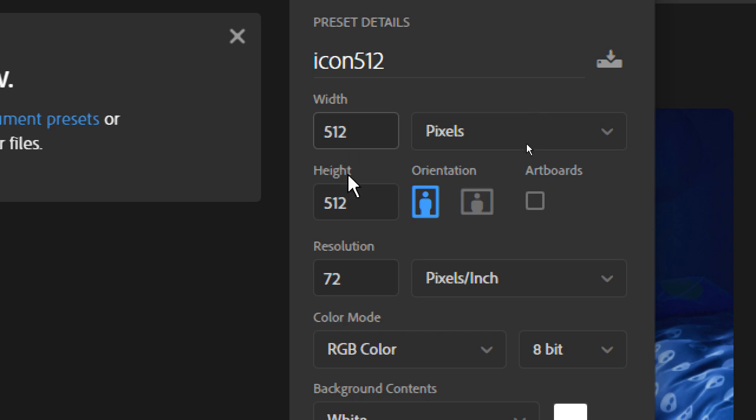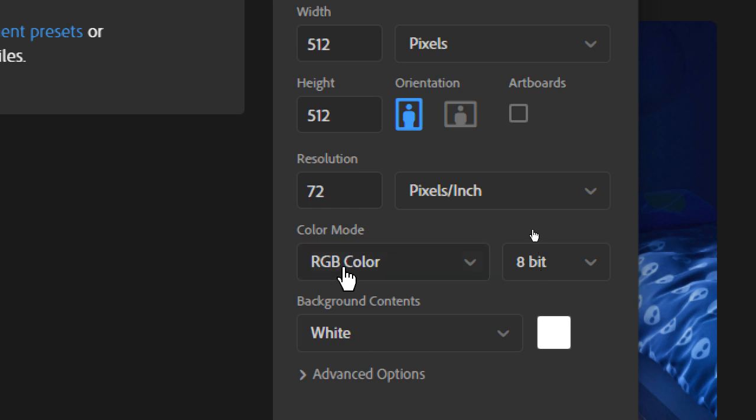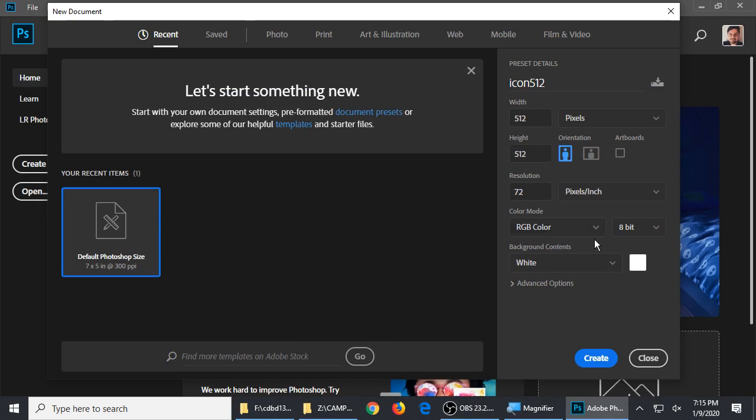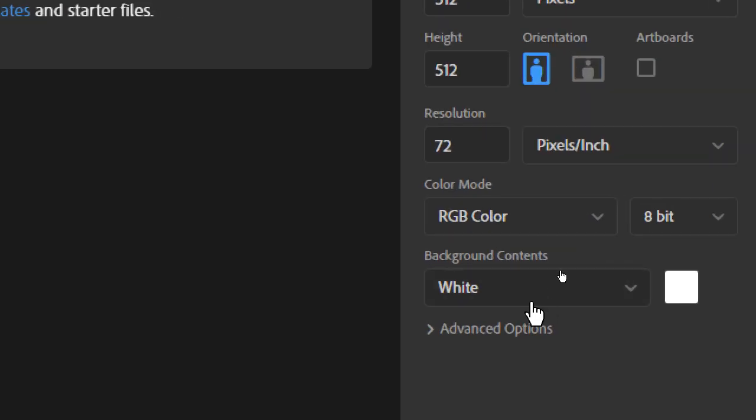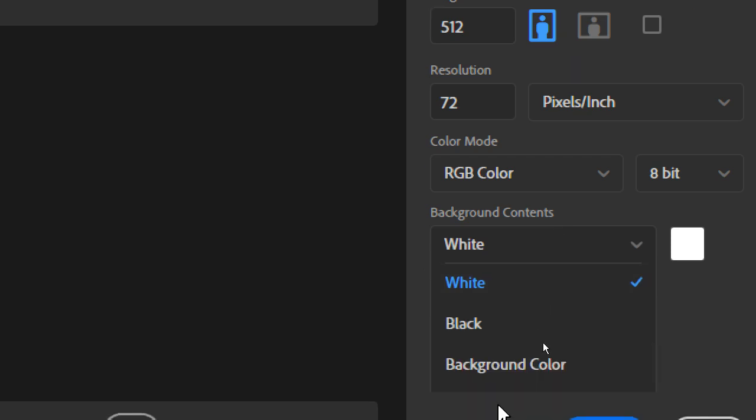Okay, so 512 by 512, 72, color mode RGB. Then there's a background contents. This is going to create a white background, which we don't want. I said earlier in the note I want a transparent background.